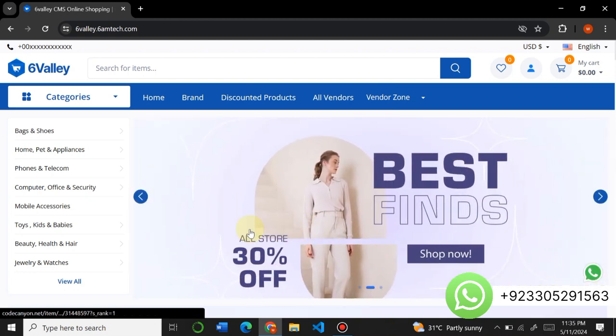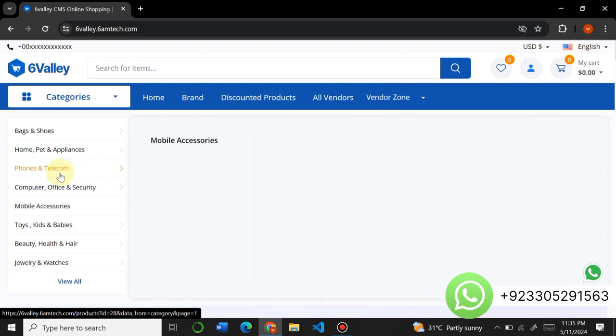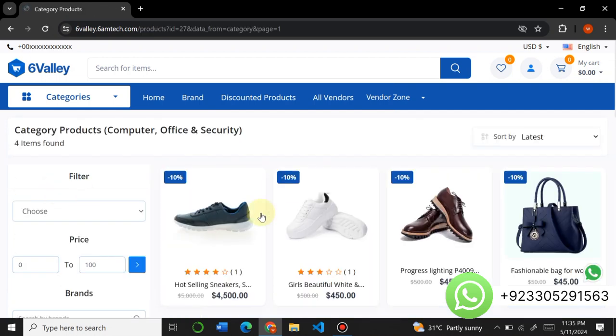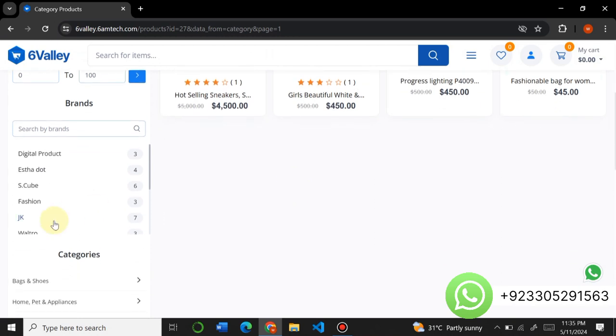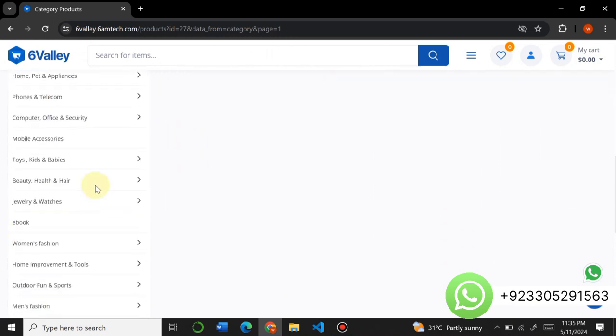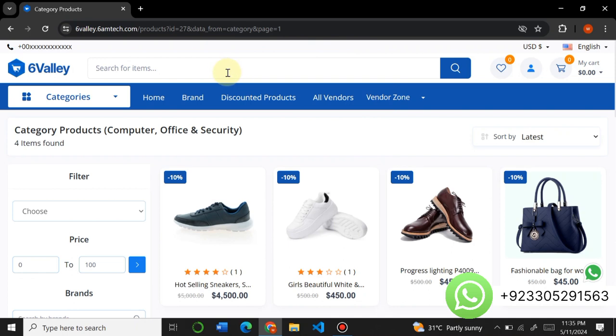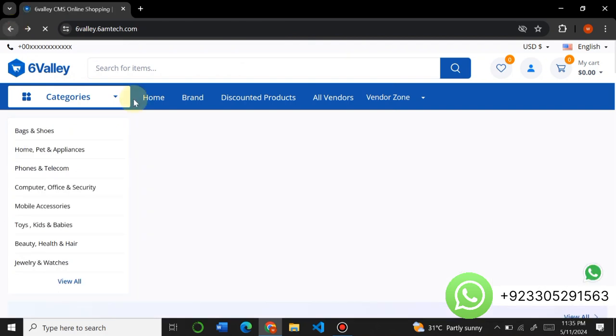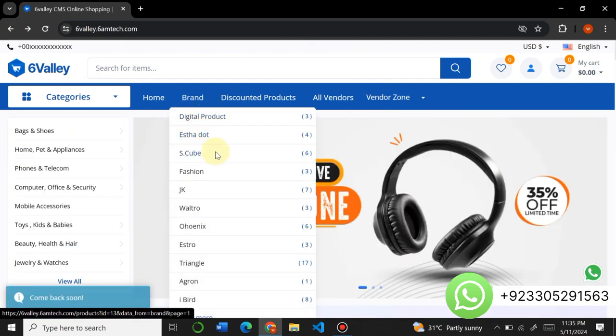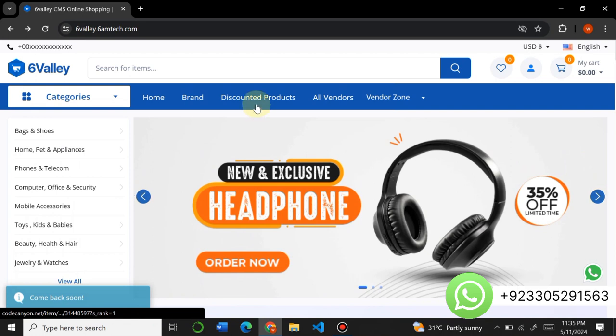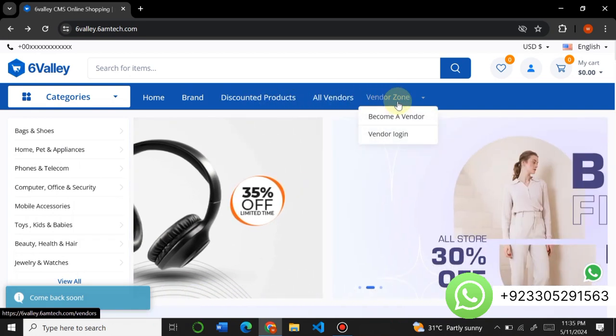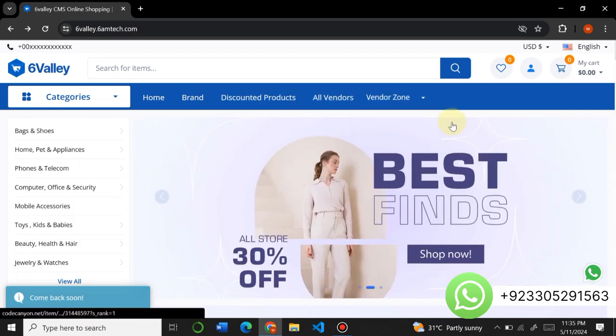So viewers, now if a user wants to explore some other categories such as phone and telecom or computer, office and security, the user can just click on them and open those categories. So here are some other categories, so you can search these categories. Whatever you want to do, you can do it from here. And there is a search bar as well, so a user can search any product of his choice. Now you can visit these pages, brands. You can see all the brands that are selling their products on this website. Here are discount products. You can see all vendors. A user can become a seller on this website and sell his product on this website.